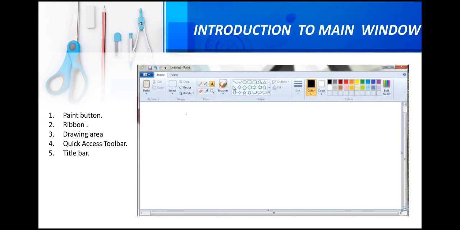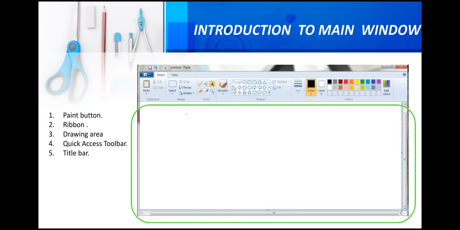Third is the drawing area. What is our drawing area? This white color page is our drawing area. We can use buttons and options from the ribbon and make our drawing in the drawing area.